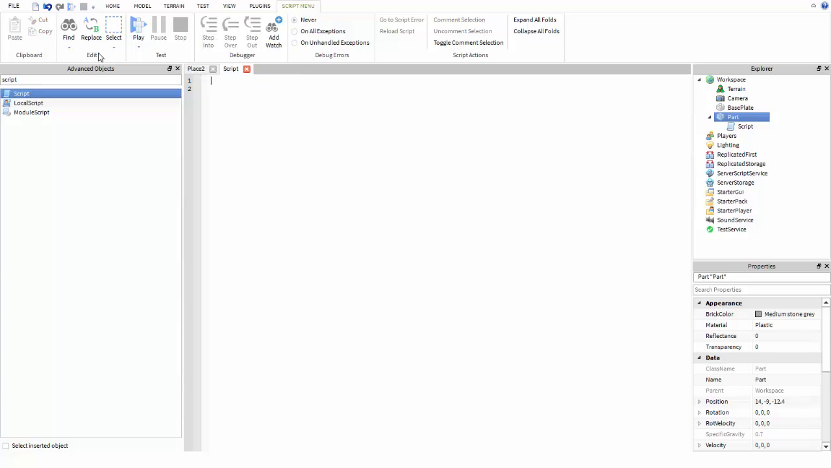Alright, so you're going to need to delete the first line and write function onTouched and then playerWhoTouched. And so that's basically saying whenever they touch it, and then wait 0.3. So this is the time before it disappears. So it's gonna wait 0.3 seconds before it activates this script.